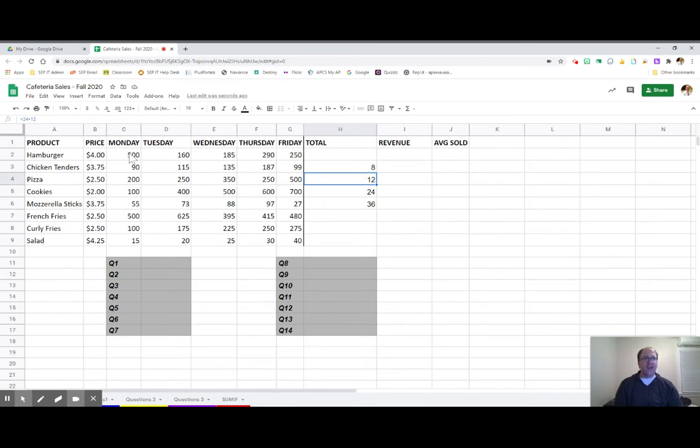So if we wanted to calculate now this total, right? If we wanted to calculate the total for hamburgers, we could, by using a formula, do this. Right? Don't go to your calculator. Start with equals 500 plus 160 plus 185 plus 290 plus 250. There you go. We'll actually get our real total there by letting it do the math. Great. Again, if you want to start an equation, start with an equal sign and then type out the math you'd like it to do.